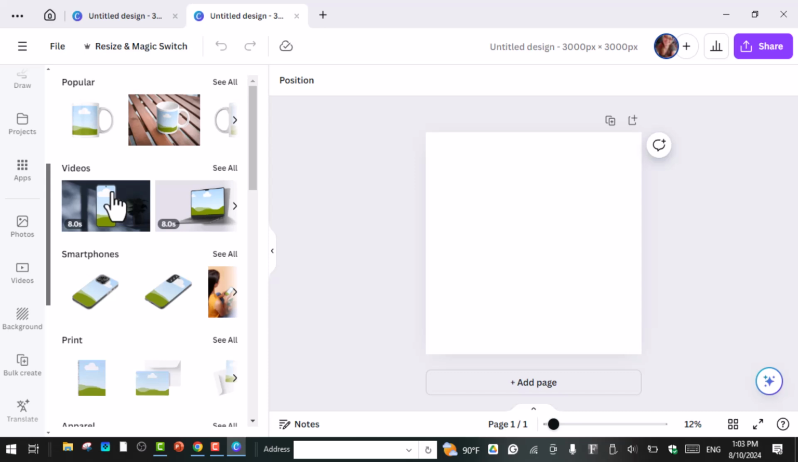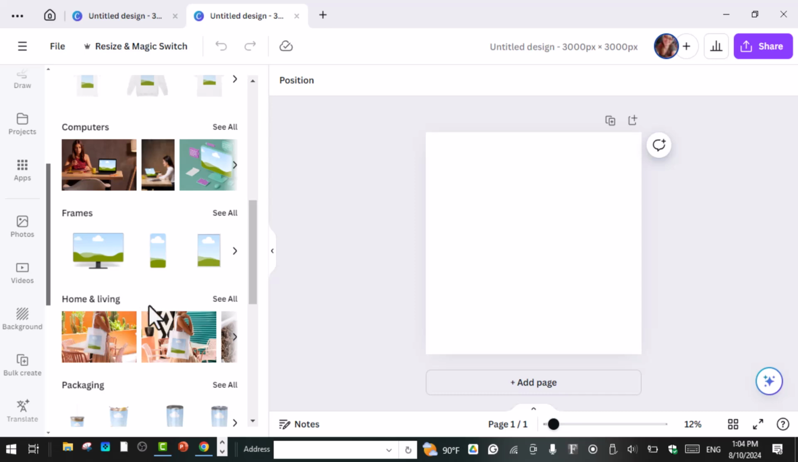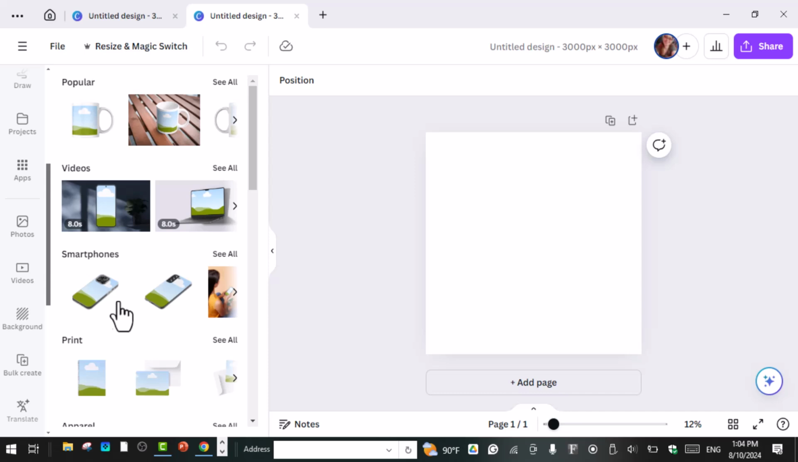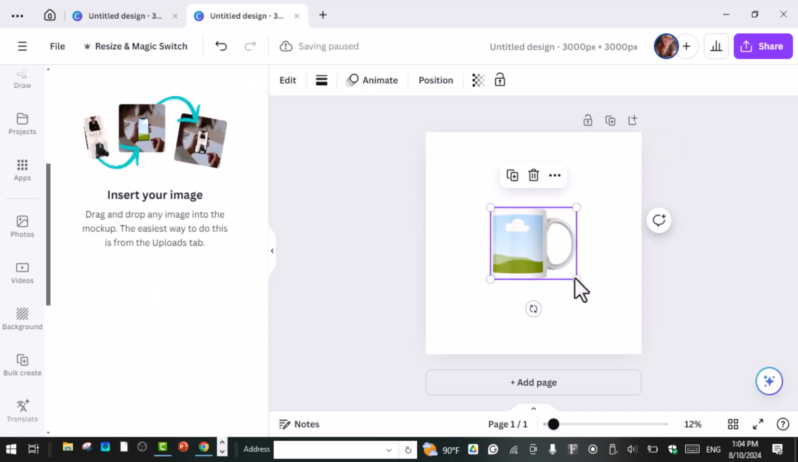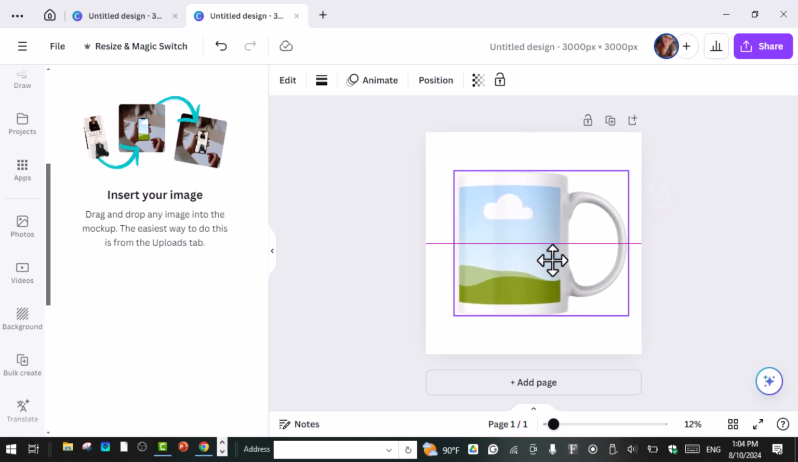There are so many styles that you can use for your mock-ups. If you want to put mock-ups on a cup, or use your mock-up for videos, smartphones, prints, and many others, then you can just choose which one you want. For this tutorial I'm going to use cups. So let's say you want to create a mock-up for your cups. Just click this cup and it will pop up into this page. I'm going to make this a little bit bigger so that you can see how it looks.